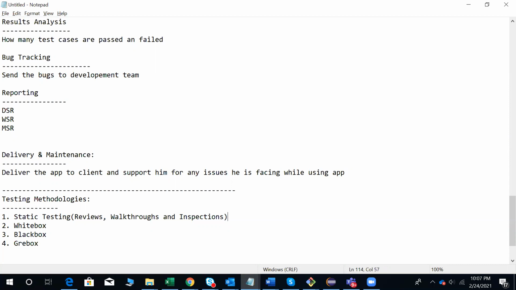By using reviews, there are two types of reviews: peer review and lead review. I will tell you what reviews are. Reviews, walkthroughs, and inspections are about verifying the documentation and the process, whether it is correct or not. We validate and verify one more time whether we are following the company standards or not. That is what we need to verify in static testing.